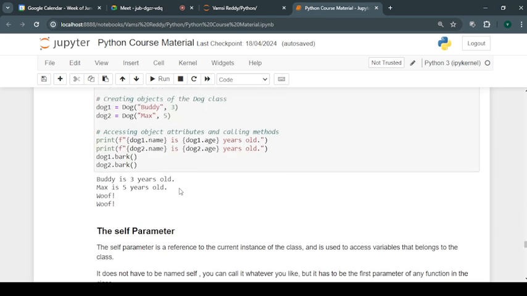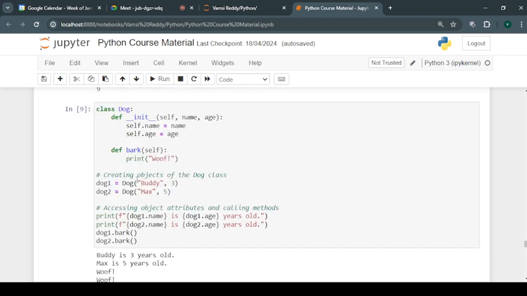So let me give you an example so that you will get a clear understanding. Say class equals to dog, def. I'm creating a function, init initializer. You need to give a double underscore in front of init and after init. In that, the self parameter I pass is the default one, and name and age. Self dot age equals to age. Self dot name equals to name. Two things I have passed.